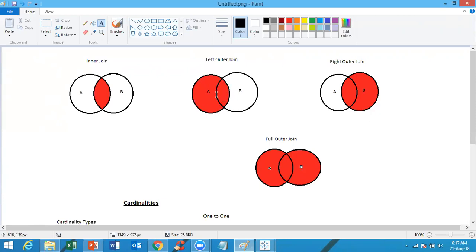So the matching records from the right table will be in this area, and the complete data from the left table would be in this area.